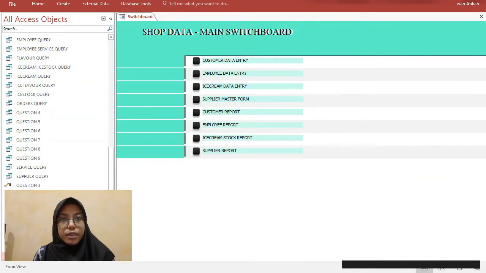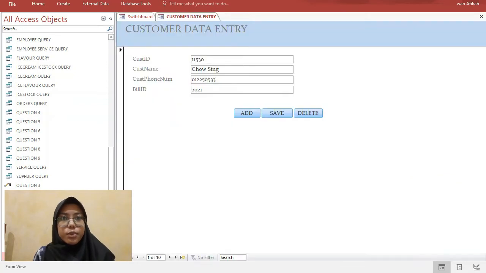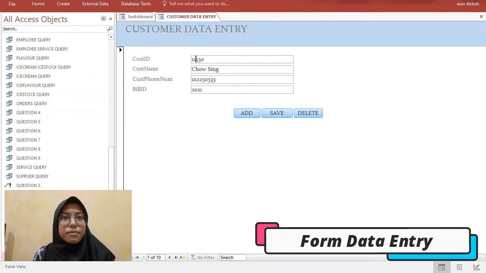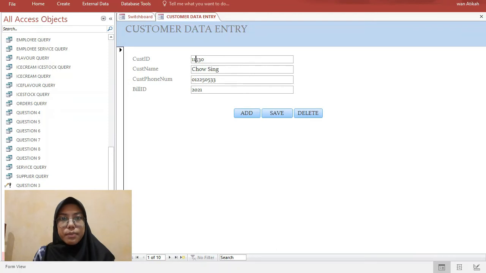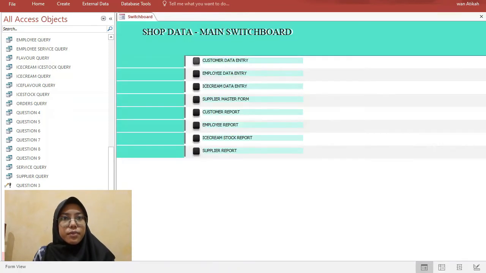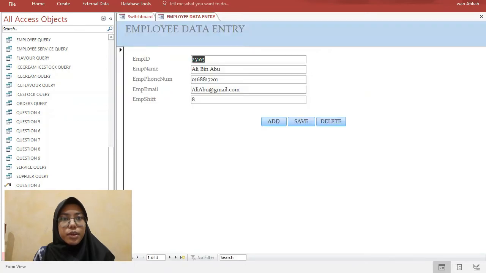We're gonna go look through. This is our data entry, customer data entry. We have customer ID, customer name, customer phone number and bill ID. Next, we have employee data entry. We have employee ID, employee name, employee phone number, employee email and employee shift.